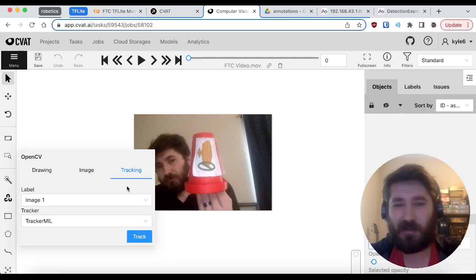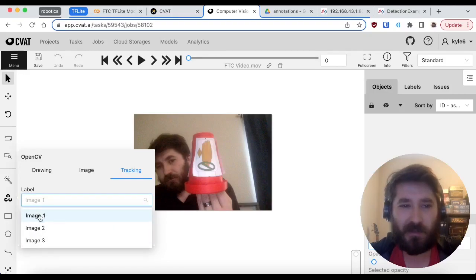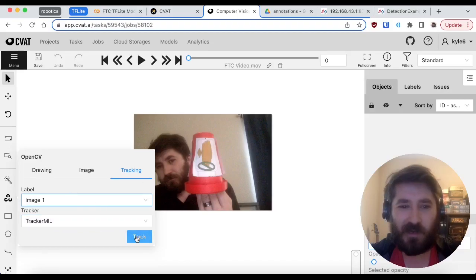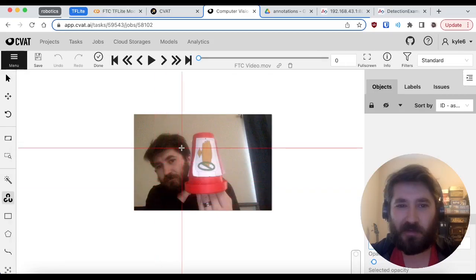What this is going to allow us to do is label an object and then ask CVAT to try and track it during the playing of the video, so that we don't have to label every single frame to tell the computer what object's what. So we're going to take a look at image number 1 first, which you see is in the first frame of my video here. And we're going to click the track button. After we click that, you'll note some red crosshairs.